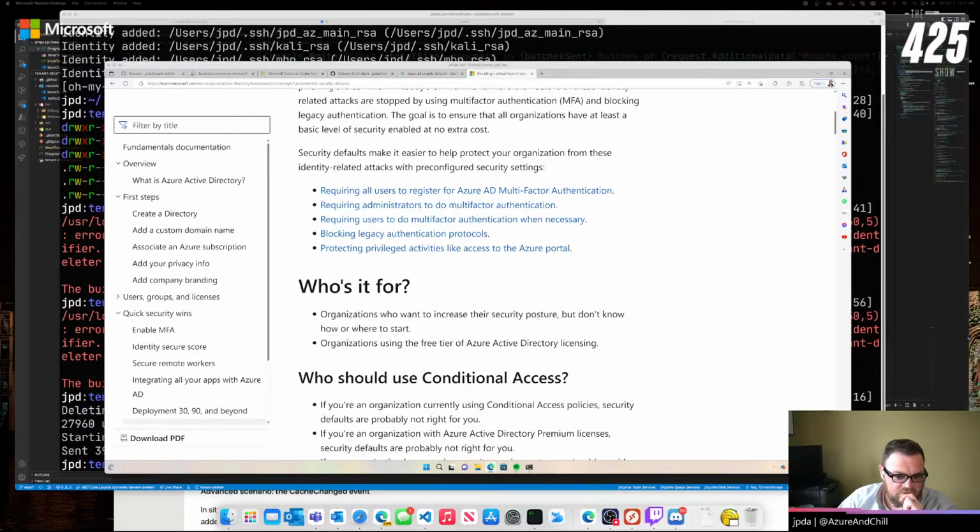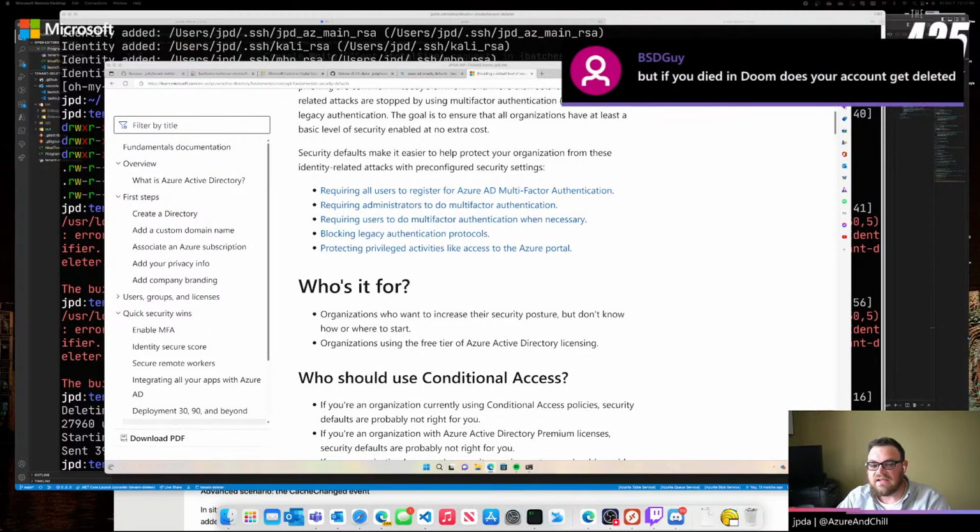Really curious about how we could do this. But if you died in Doom, does your account get deleted? I mean, maybe you get disabled. Or maybe getting killed is your conditional access re-authentication point. So if you get blasted in Doom, it's because you need to re-authenticate because your token's expired or because conditional access has blocked you. See, I almost feel like Minecraft would be a better analog here.